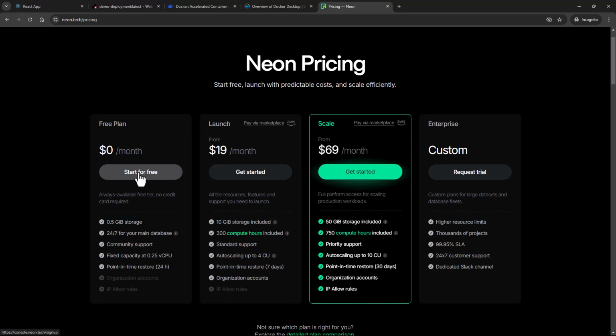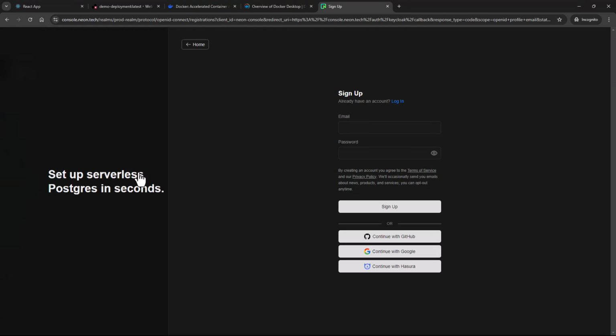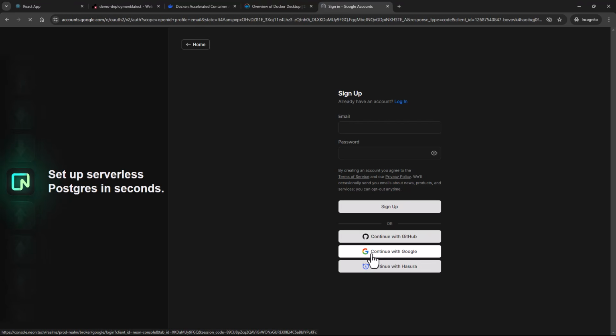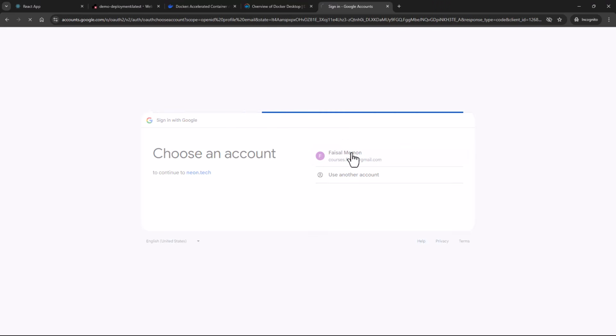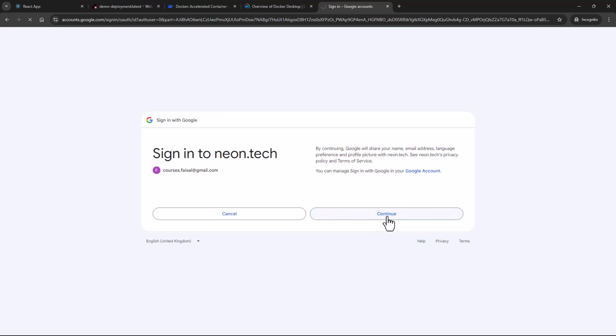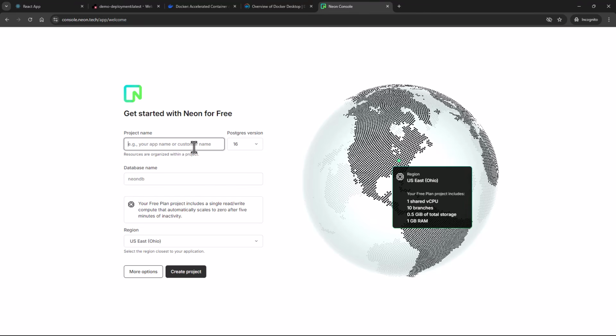So I'll say start for free, and you can actually sign up without a credit card. I'll simply create an account using one of my emails, and sign up using Google over here. Now it's asking me for the app name. I can say demo deployment. You can call it whatever you want. You can add the database name. I can say first DB, something like that, or item DB.